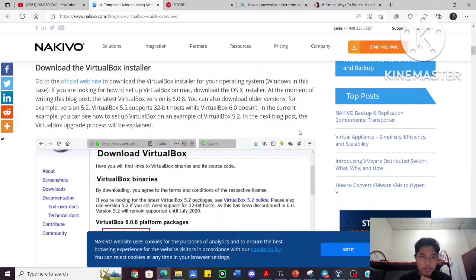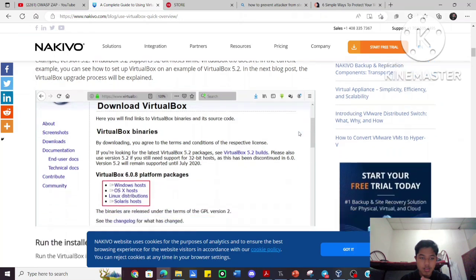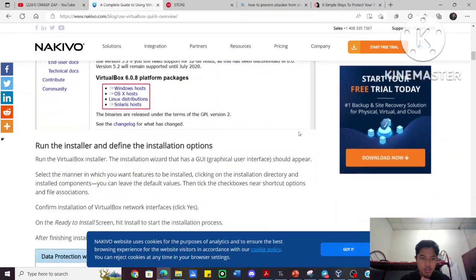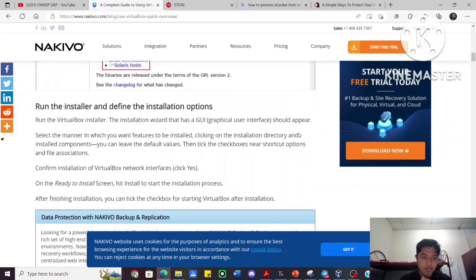Okay, we need to install the VirtualBox that complements our device. Next, run the installer and define the installation options. We can run the VirtualBox installer, and the installation wizard that has a GUI, which stands for graphical user interface, should appear.